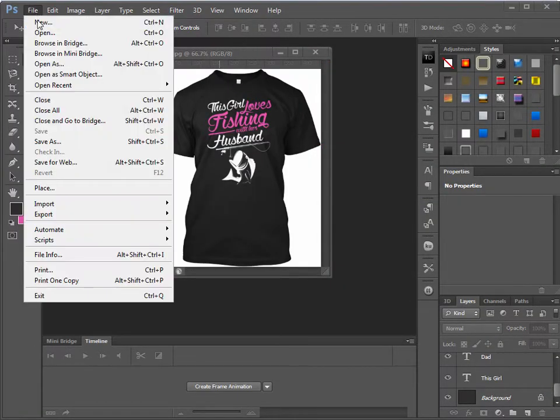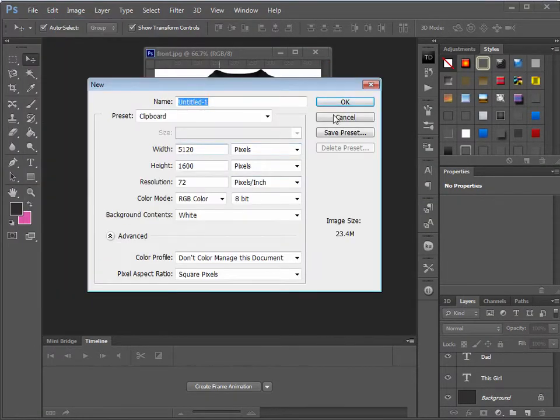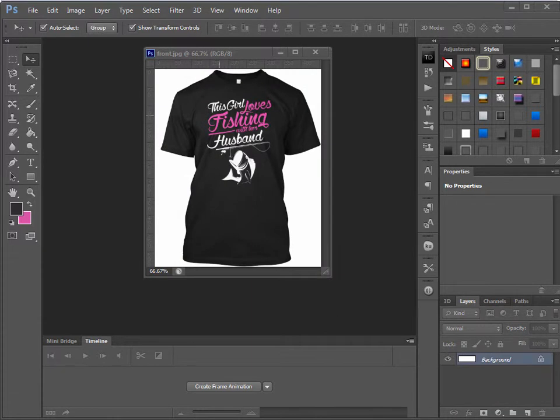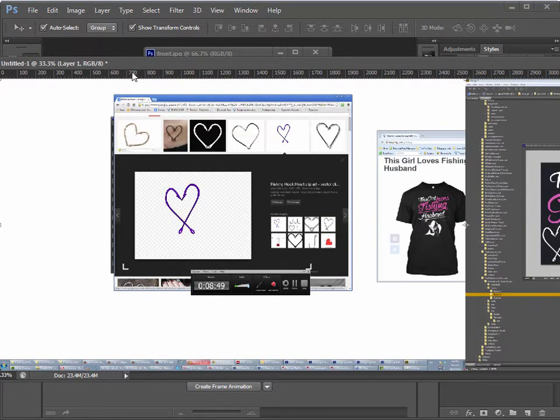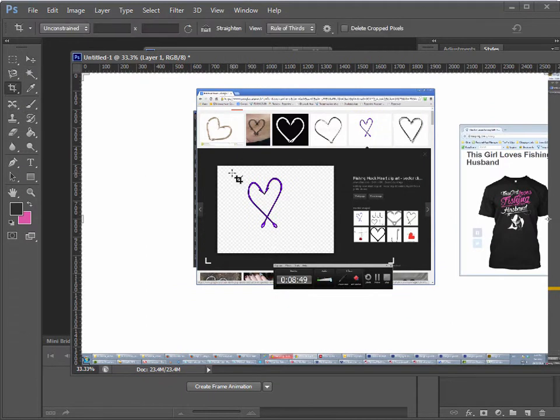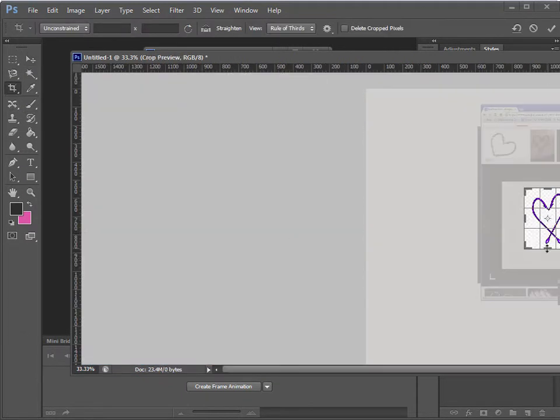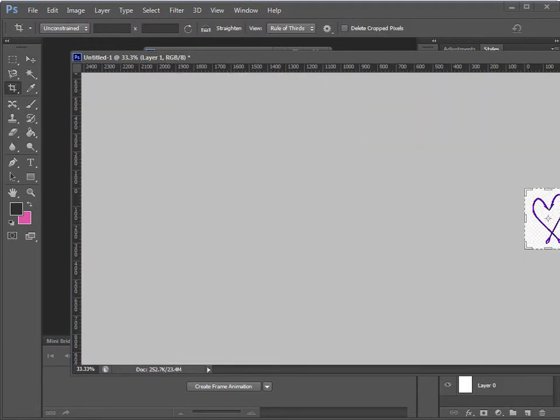I'm going to create a new image. You can see right away that Photoshop detected that I did a print screen. That's why I made this huge image, and I'm going to go Edit, Paste, and I'm going to crop around here, and I need to get that hook out of there, so let's do that right now.